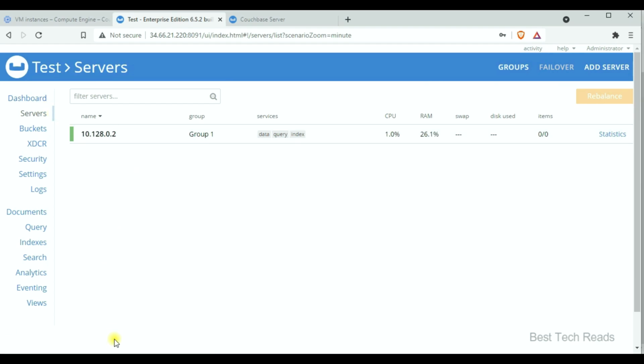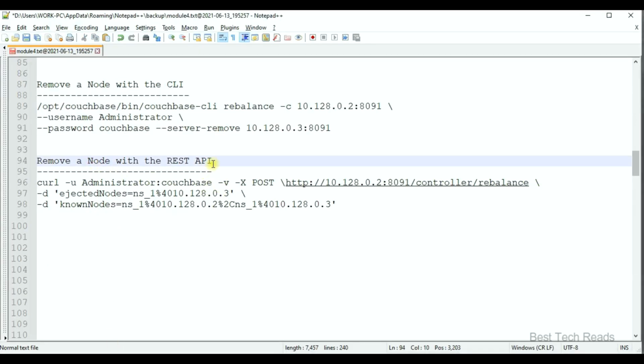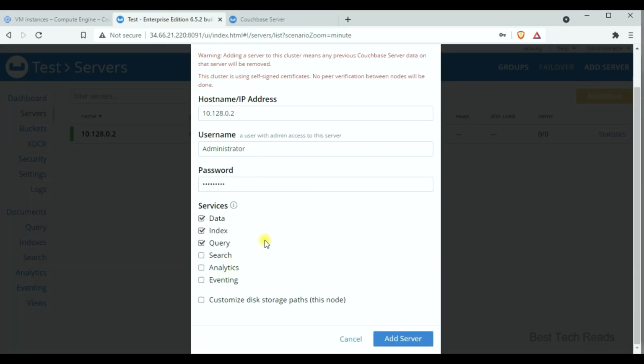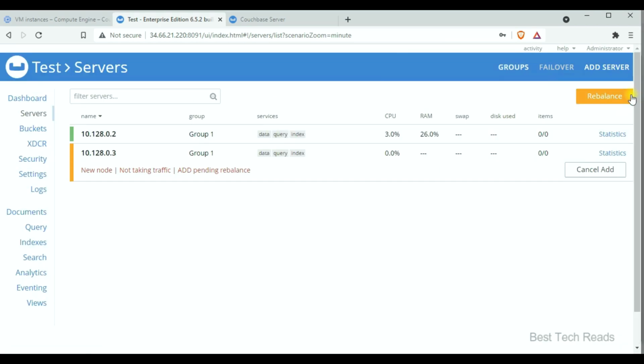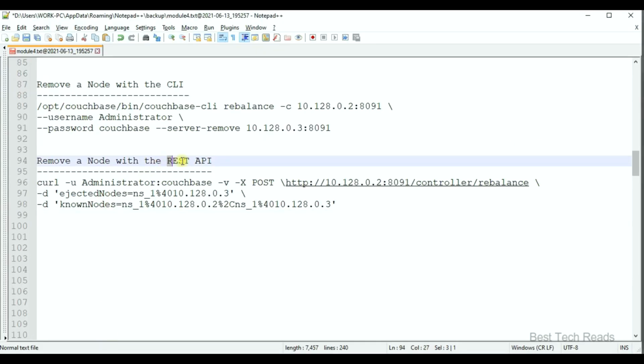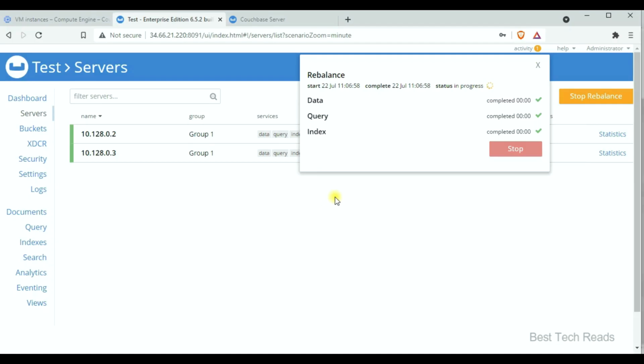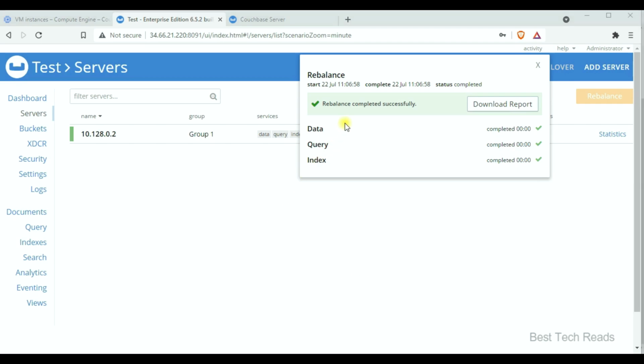Let me add it back just to demonstrate removal of a node using the REST API. This time I'm adding it from the UI. Doing rebalance. Rebalance completed. Now let me remove the node using the REST API. This is the command. In ejectedNodes, I'm giving the IP address. Let's validate from the UI. Rebalance started. Rebalance completed, and you can see the cluster is running with only one node again.